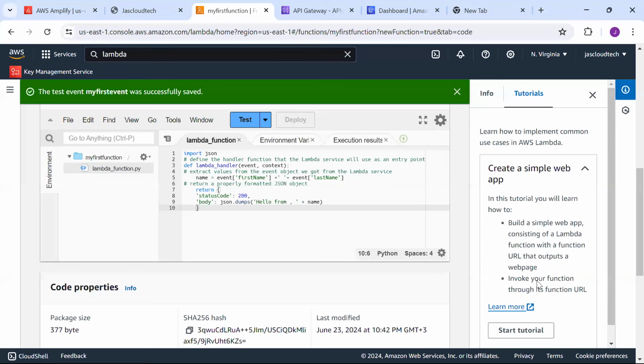Now we will move on to the next step. Our next step is how we can link this function to a web app. That can only be done with the help of an API gateway. So we need to create a new API using the API gateway. I will just show you a brief about it.